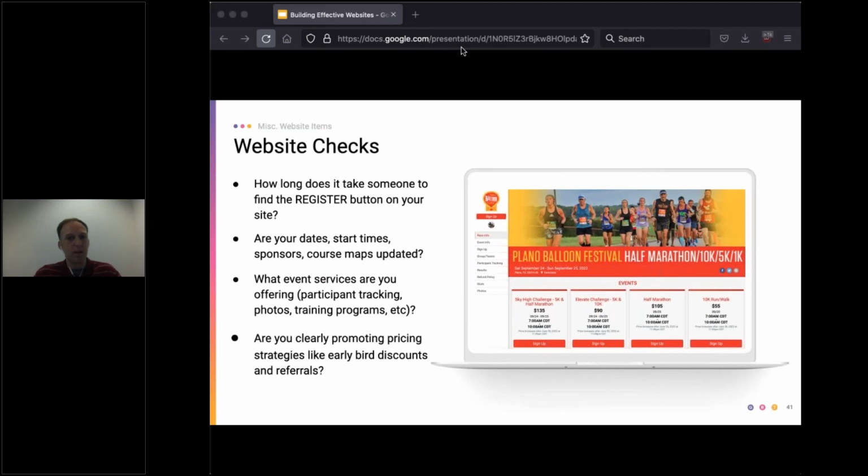So the number one thing you want is people register for the race. So you want to make sure that they have multiple ways to do this, and it's easy to find a clear call to action. So make sure everything is updated and reflect those changes on your website.